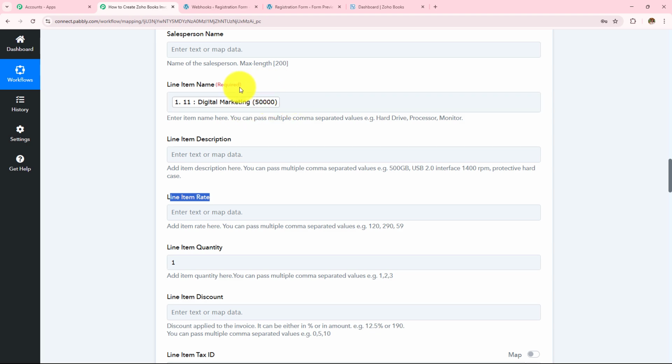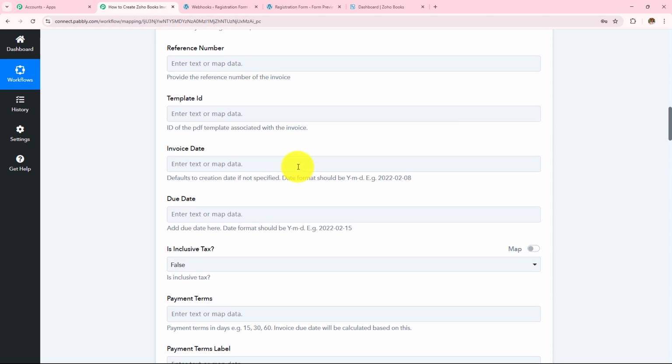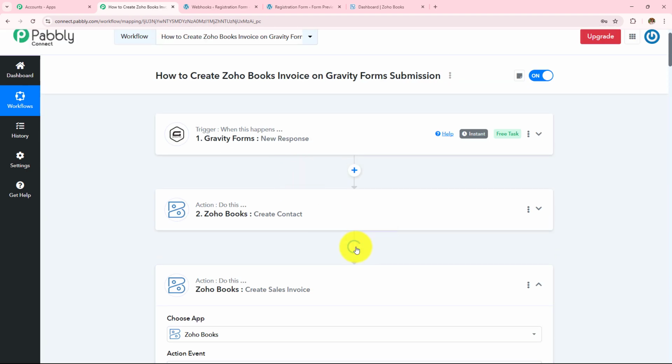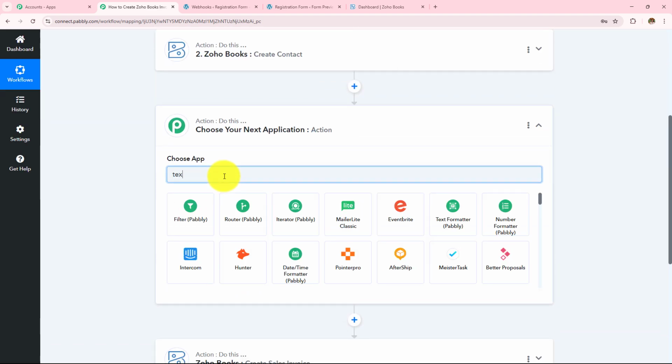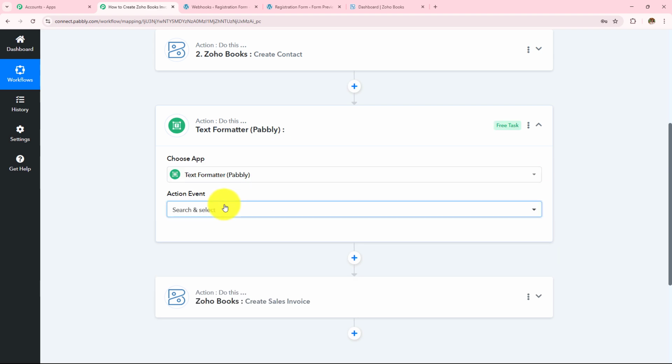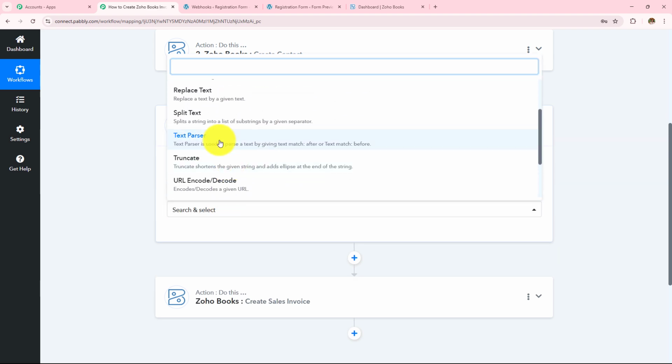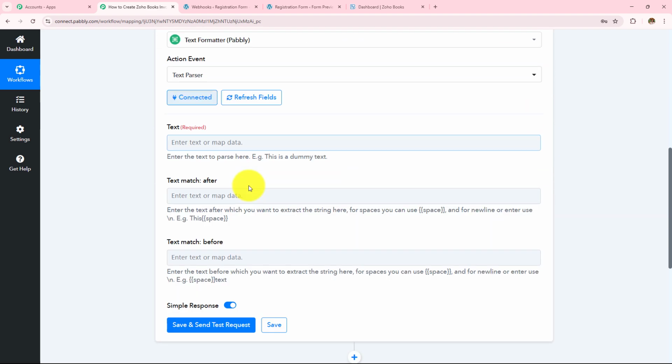And now I need to extract this. For that, I'm going to use one more action step before this action step. And then I'm going to search for a feature by Pabbly, which is Text Formatter. And then in my action event, I'm going to select this as Text Parser and then click on connect.